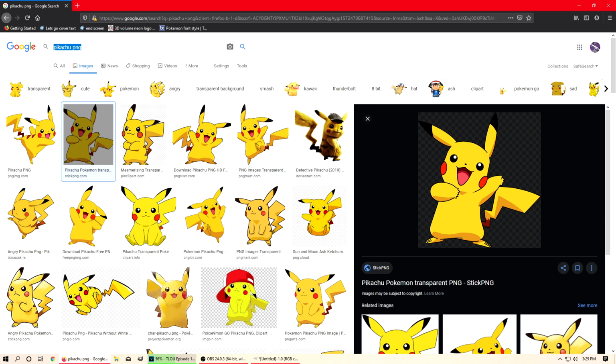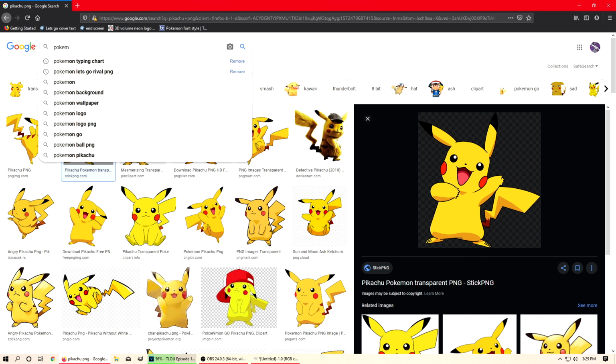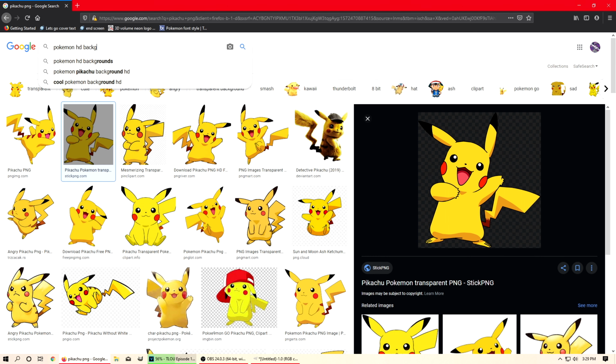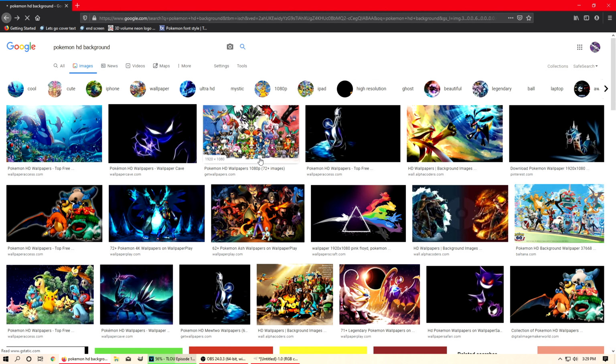So anyway, when I'm making my overlays, I usually go to the interwebs here and I'll find something. It just depends on what kind of video I'm doing. In most cases, it's Pokemon, right? So I'll do like Pokemon HD background. And you'll just kind of sift through what you might want to use.